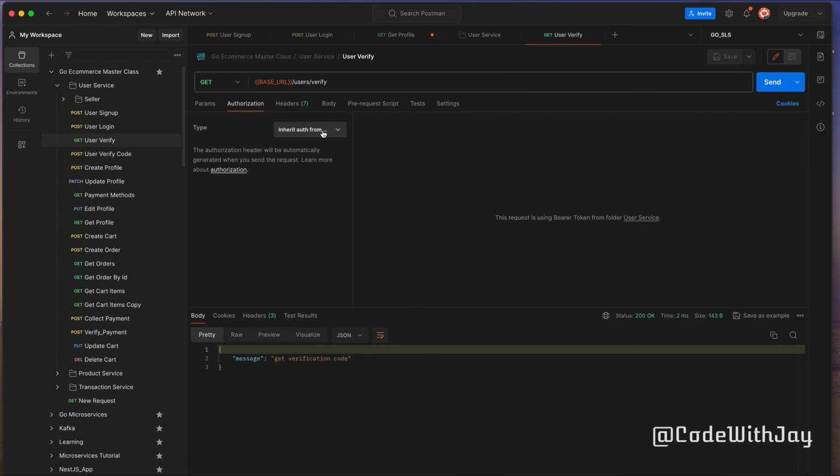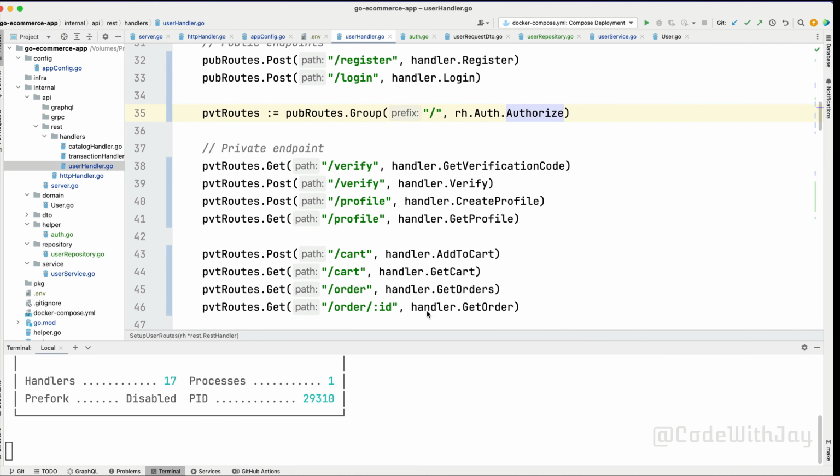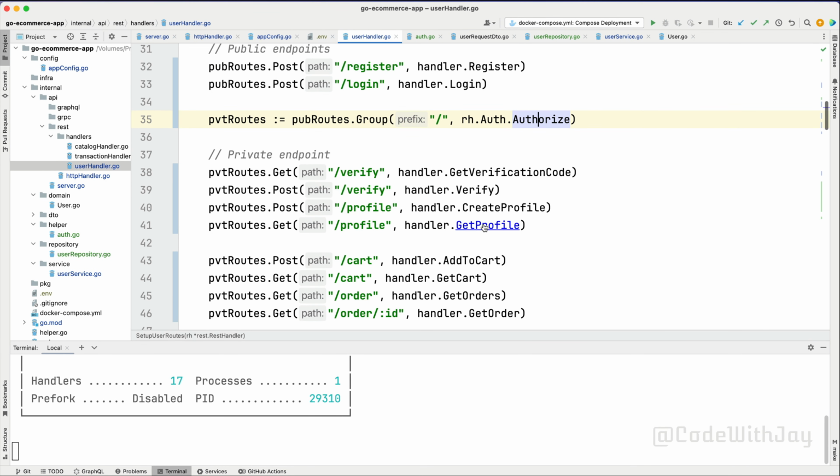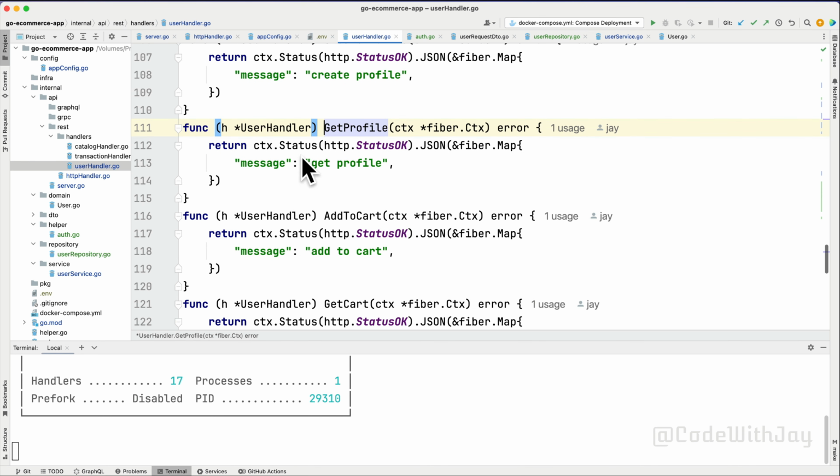Now let's try to do one thing. Let's remove all the auth from here and try to call this one again. Can you see the authorization has failed? That means without an authorization token, we cannot access these protected routes, right? But one more thing. As an example, we need to get our profile, right? Get profile. Then how can we get the user data?